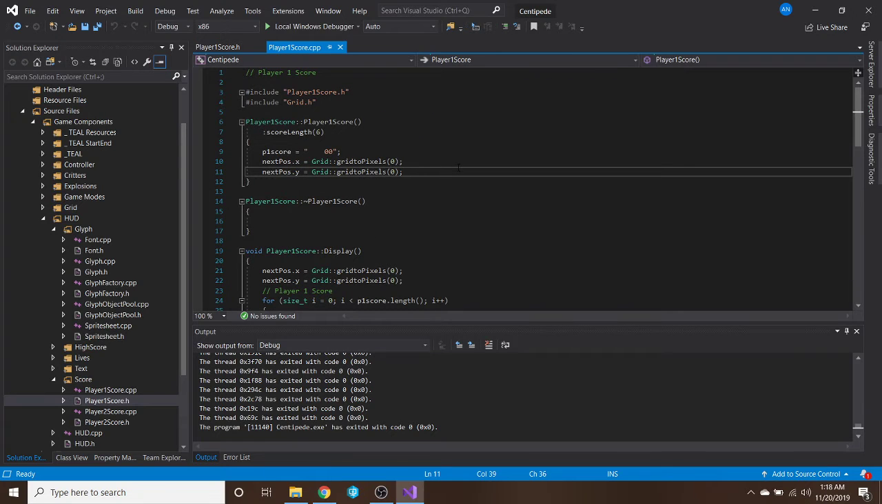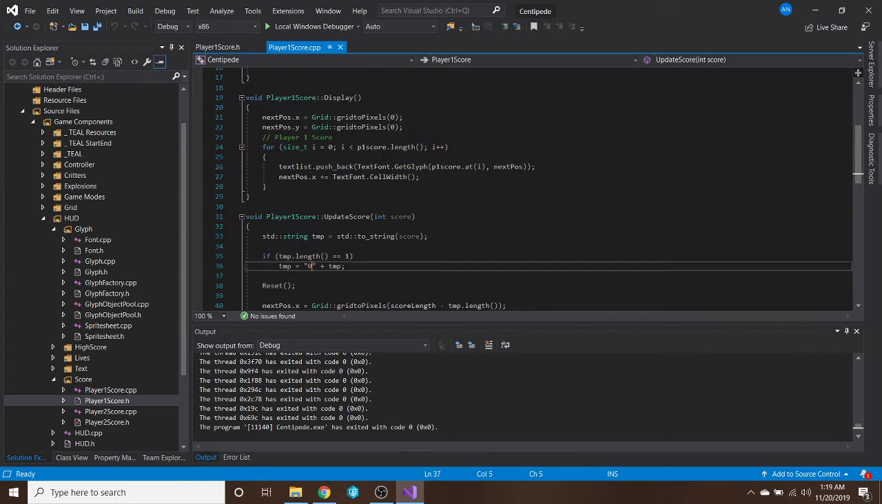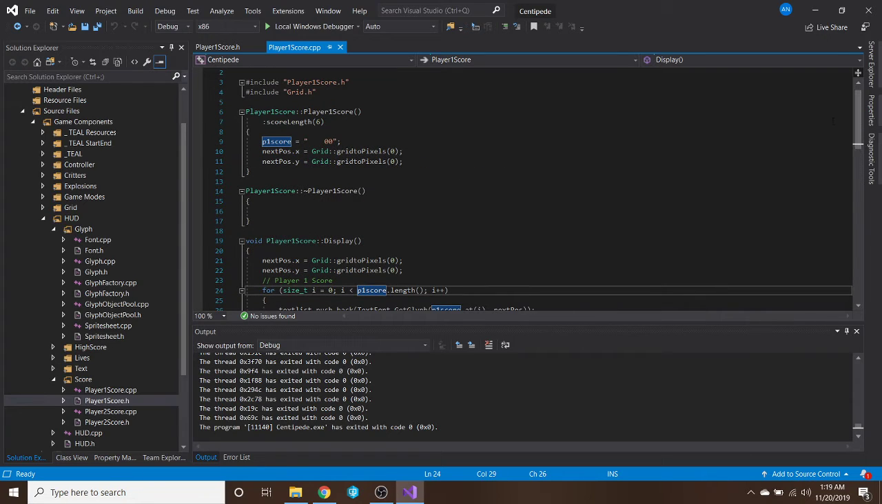So when it gets created, the player one score is set to this string, and then the next position is set, and then in the display, just in case, just to reset the next position vector to the right spot, and then right here is where the actual glyphs get created, and it goes off of the player one score string, which would be this.